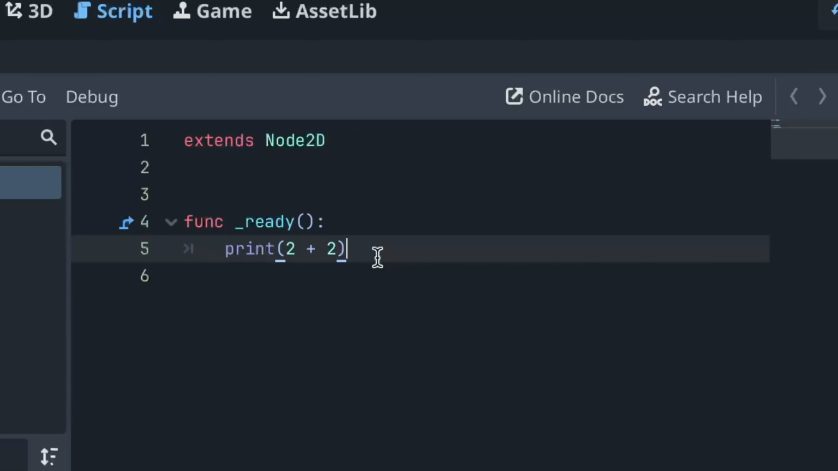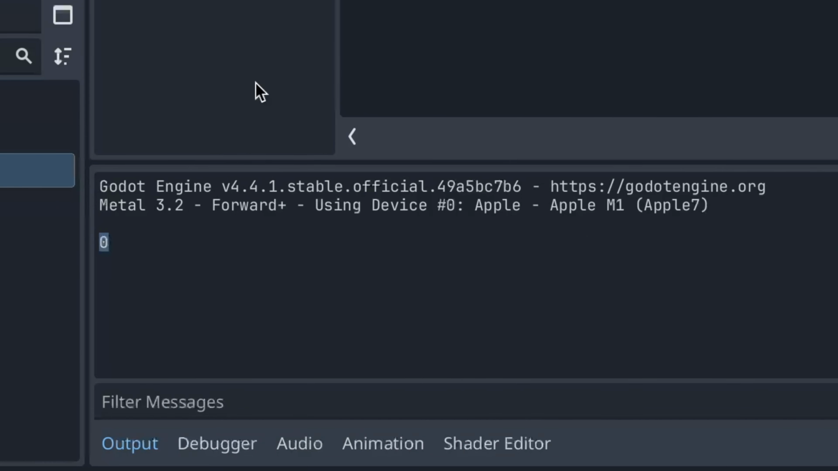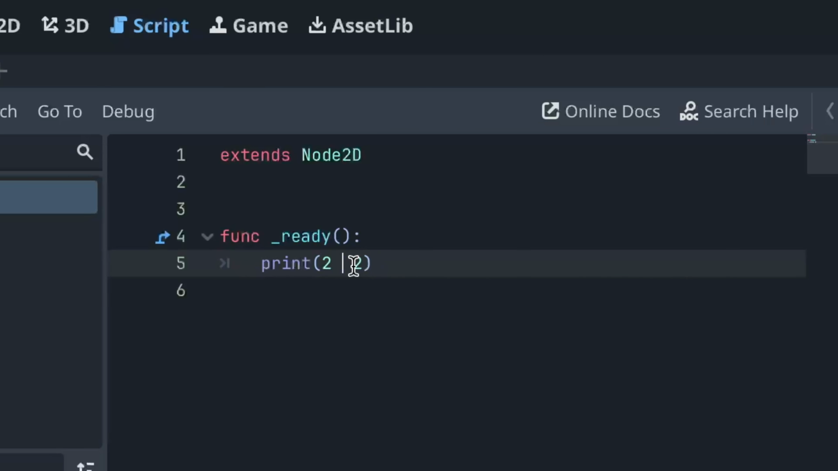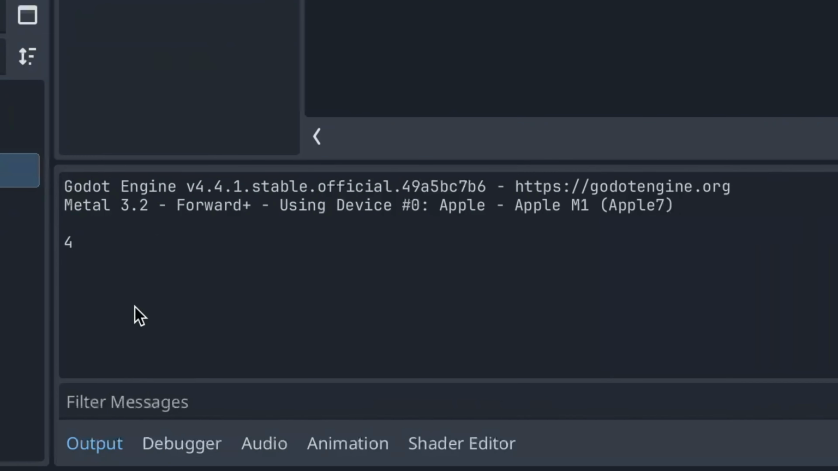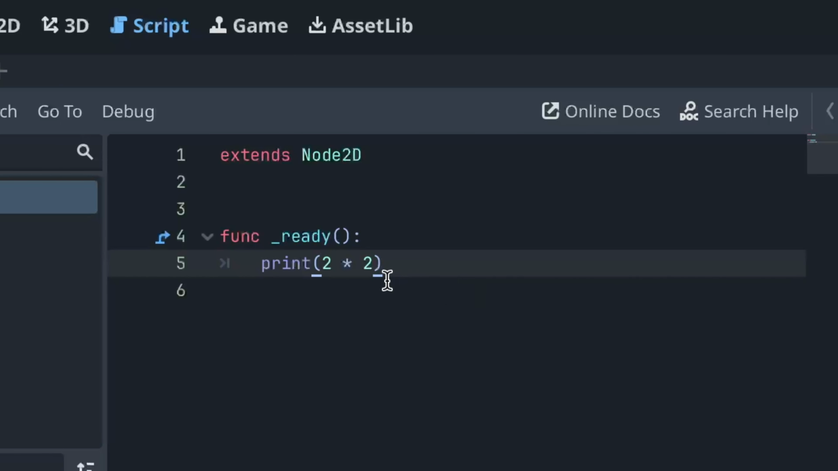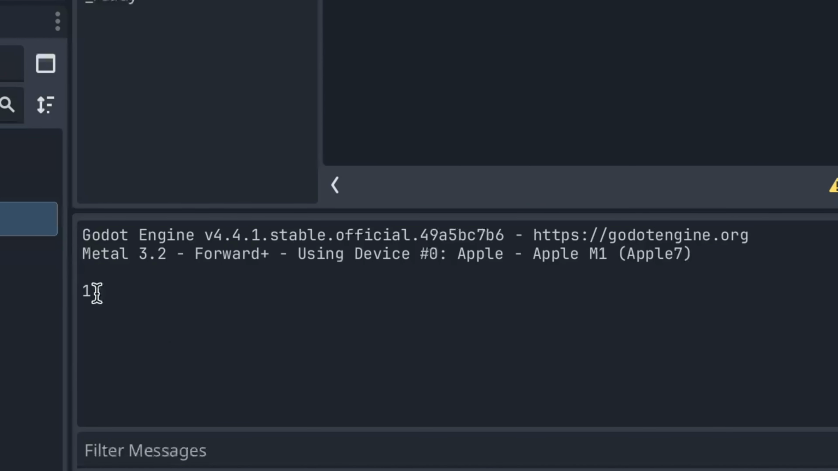We can use different symbols for the basic operations. Minus for subtraction. Asterisk for multiplication. And a slash for division. This is the foundation of how numbers work in code. You can use Godot to calculate just about anything.